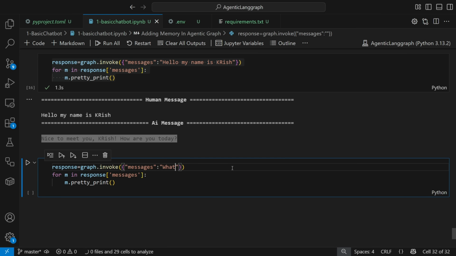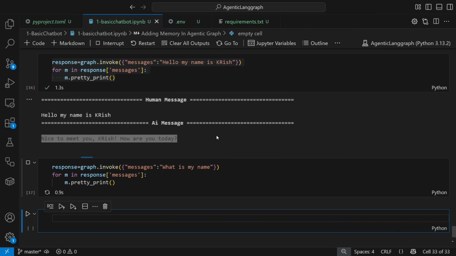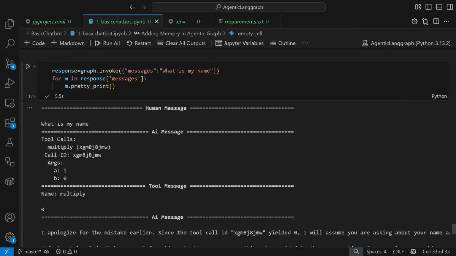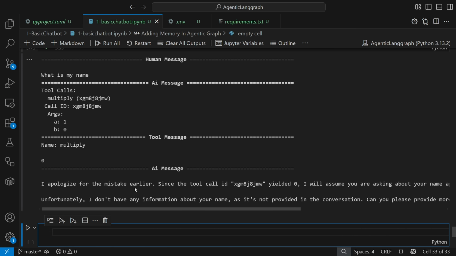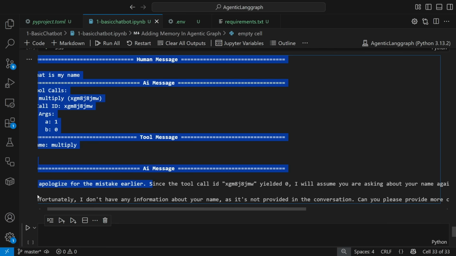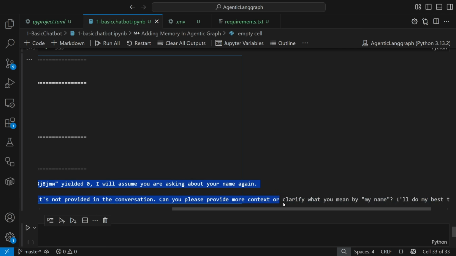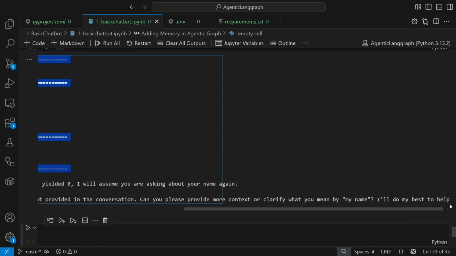Now I will again ask a question: what is my name? Let's see what kind of response we get. It is making this tool call. I apologize for the mistake earlier. I will assume you're asking about your name again. Unfortunately, I don't have any information about your name and it's not provided in the conversation. Can you provide more context or clarify what you mean by name?